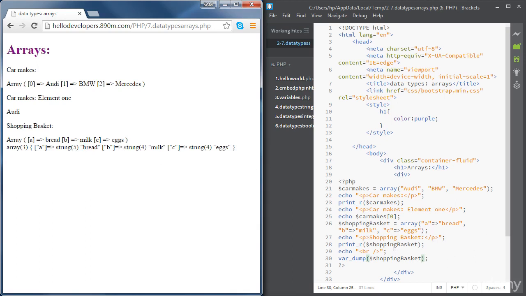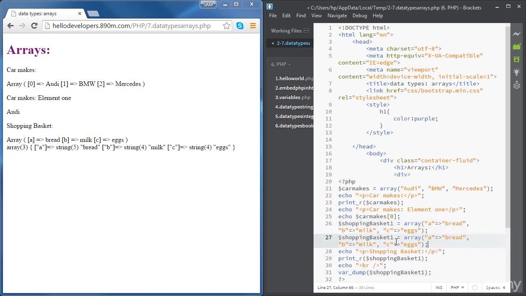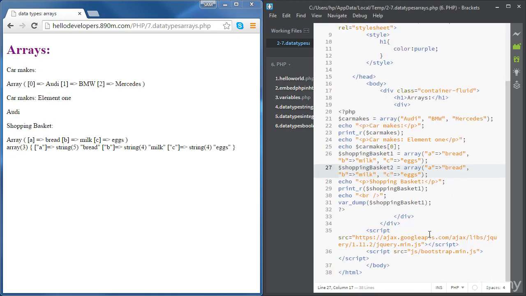All right, so now let's create another array. I'm just going to change the name of this one to shopping basket 1. Okay. And I'm going to create another one. I'm going to call it shopping basket 2. So I'm just going to swap the first couple of elements, and I'm going to keep the same keys. Okay, so we're going to swap this one with this one.